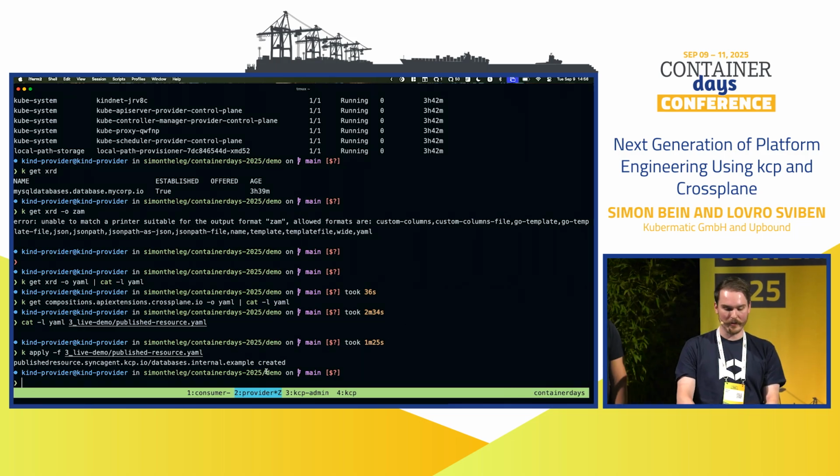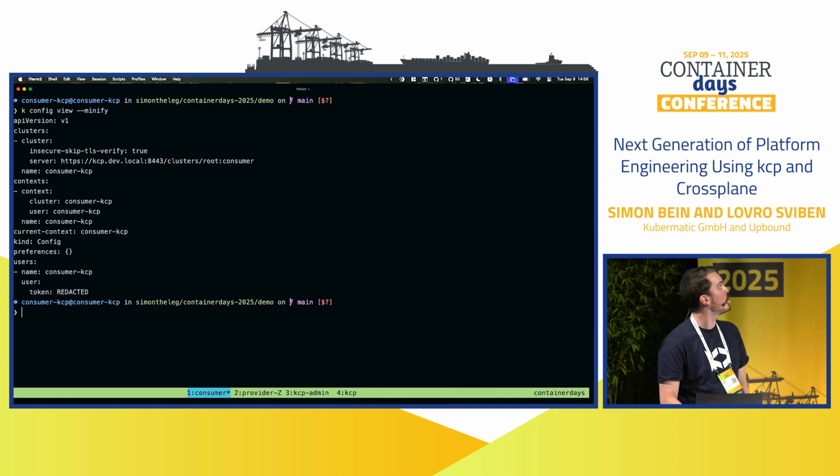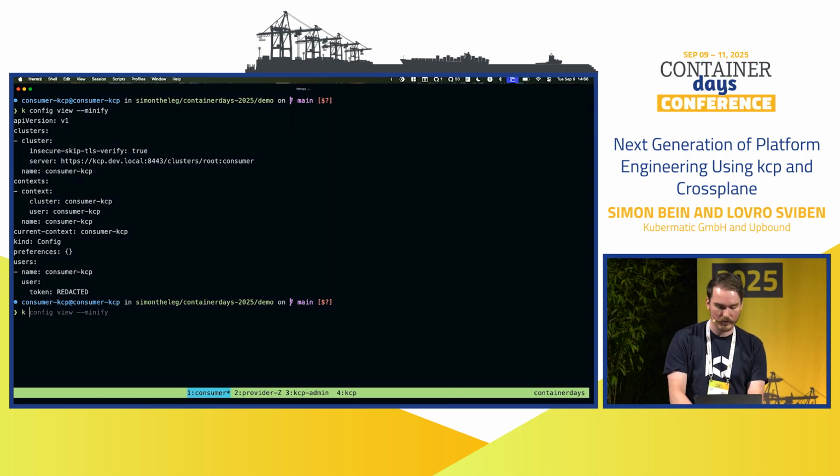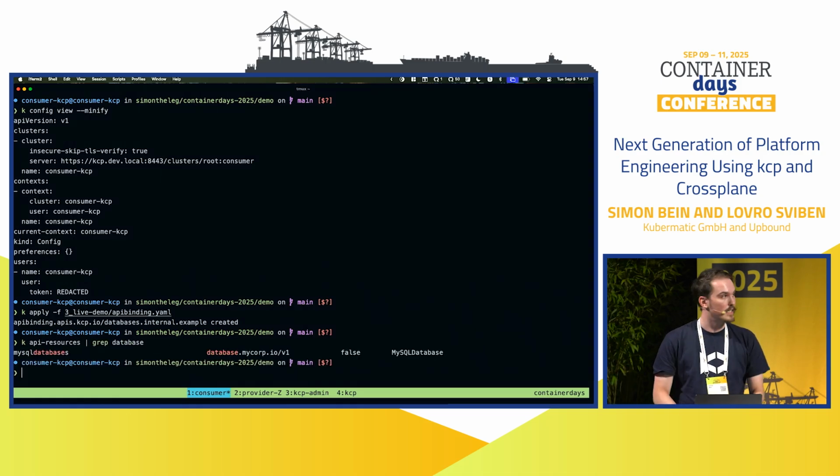So I take over now as a consumer. Really important: if we look at my kubeconfig, I have a kubeconfig pointing to KCP, and you see I'm in the root consumer workspace. So the first thing I need to do is obviously create our API binding. I will not show it again. I think this was clear. It's 5 lines of YAML, and we're running short on time, but we can have a little bit more in discussion. So I create the API binding, and this makes the database's API now available in my workspace.